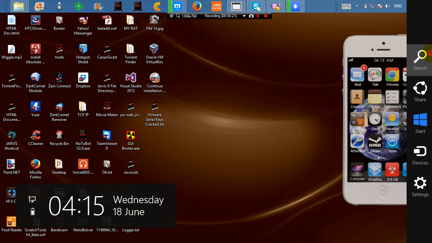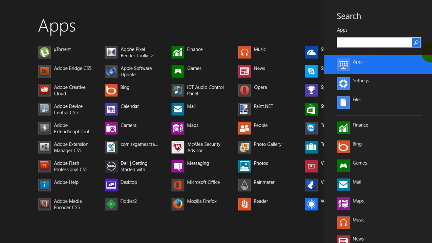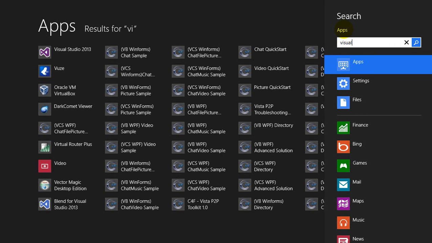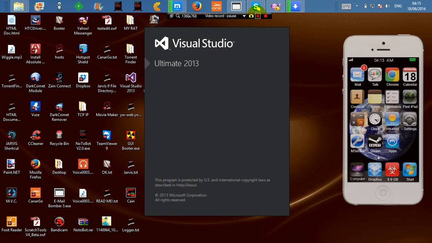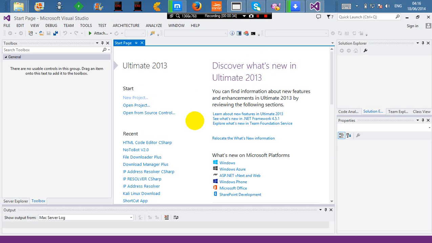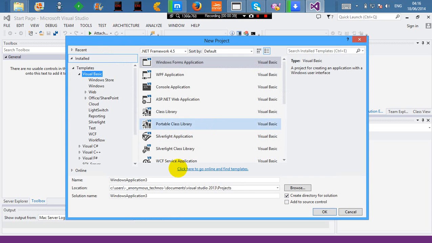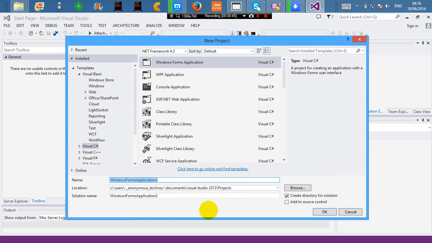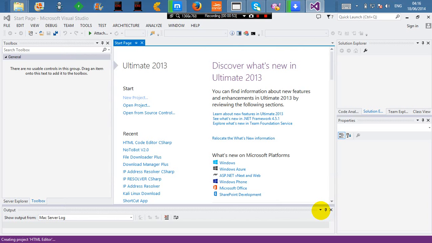First of all, open up your Visual Studio. Okay, now we create a new project, and we can name it, Visual C Sharp, we can name it HTML editor.